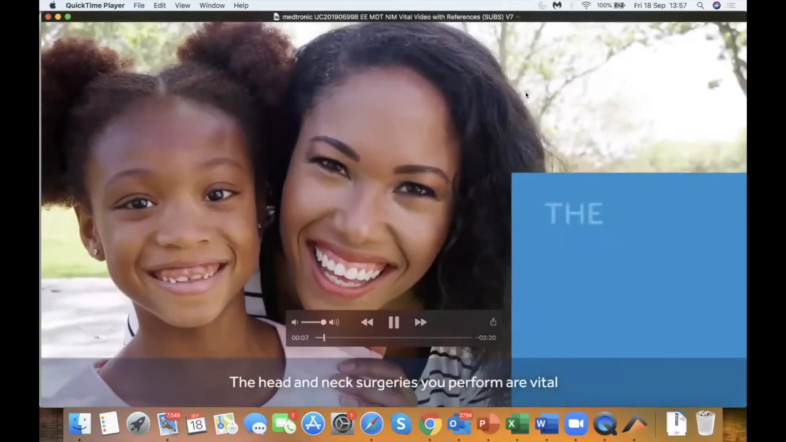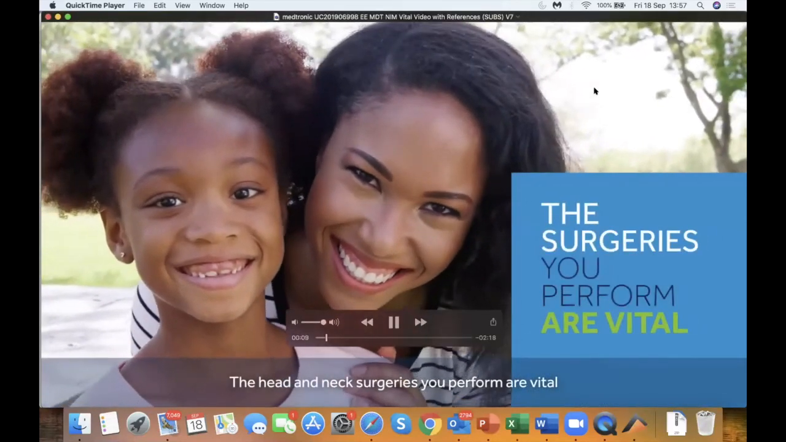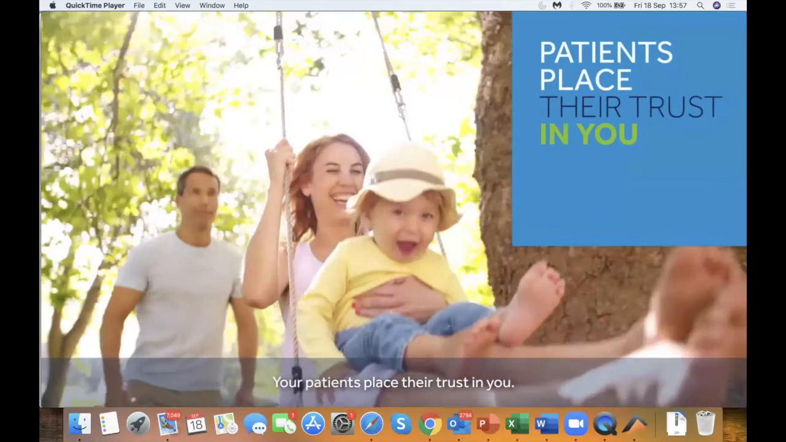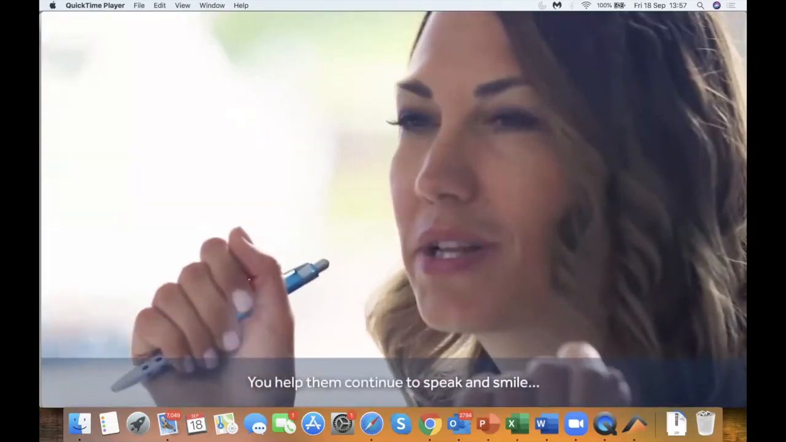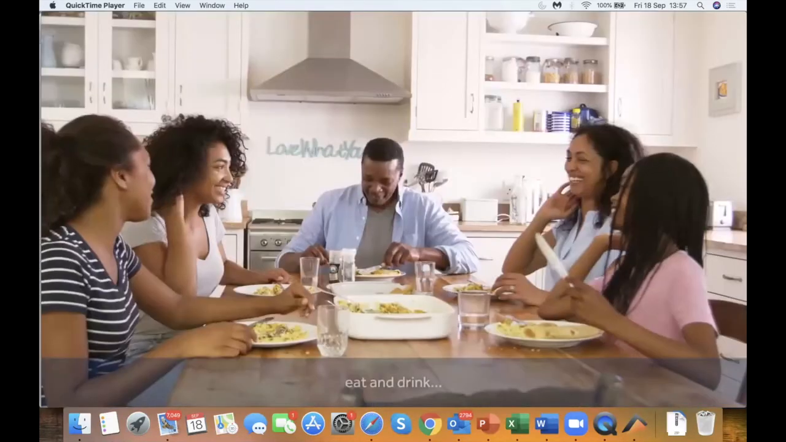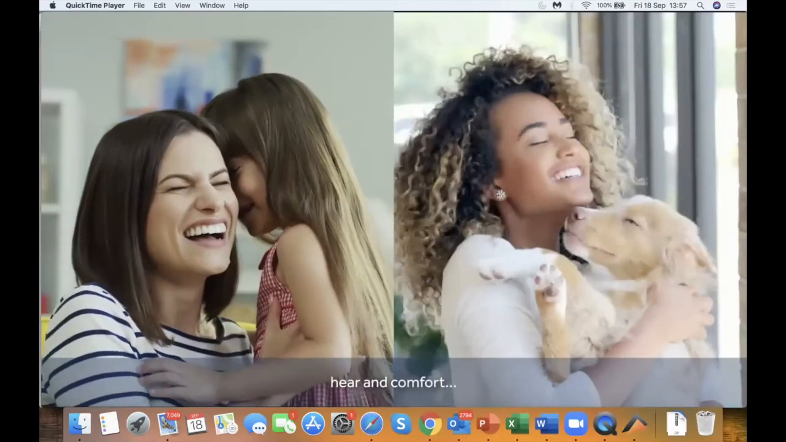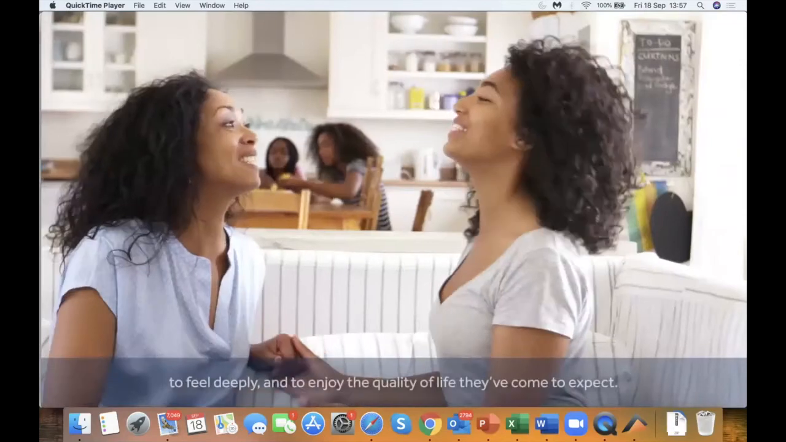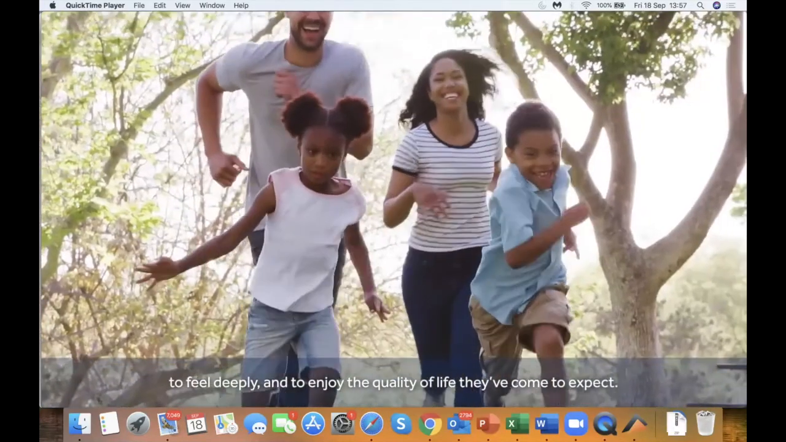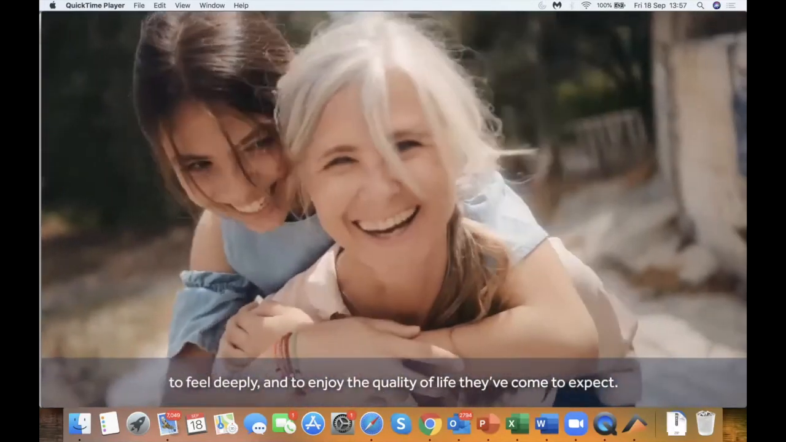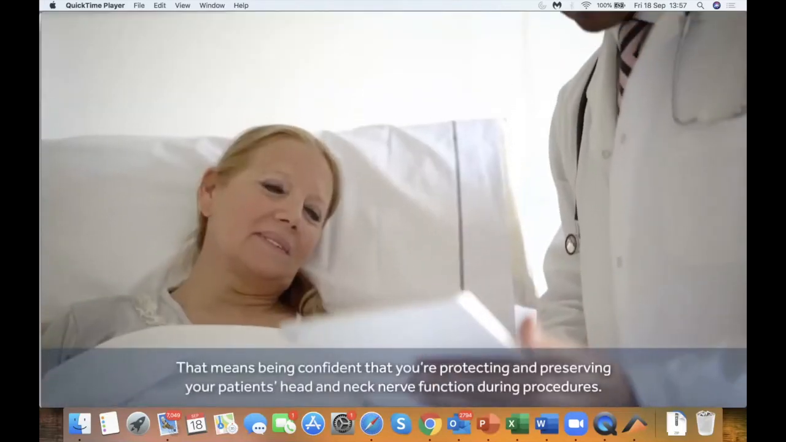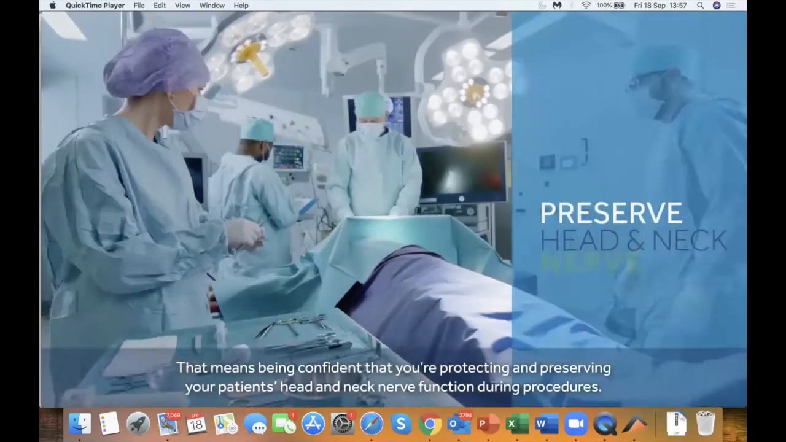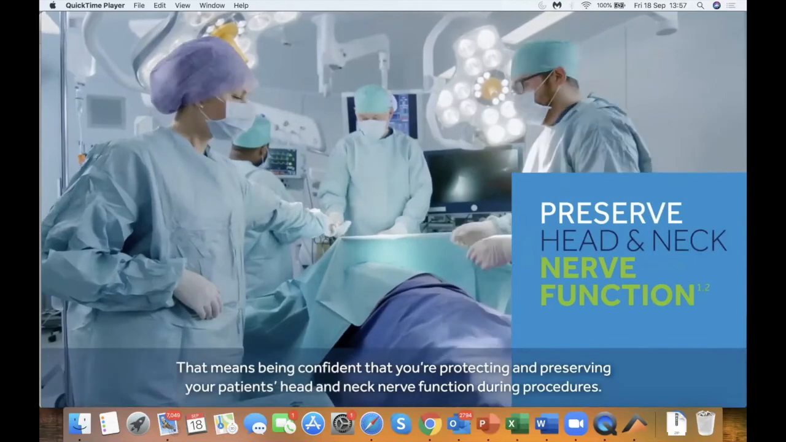The head and neck surgeries you perform are vital. Your patients place their trust in you. You help them continue to speak and smile, eat and drink, hear and comfort. You're committed to helping them continue to live fully, to feel deeply, and to enjoy the quality of life they've come to expect. That means being confident that you're protecting and preserving your patient's head and neck nerve function during procedures.